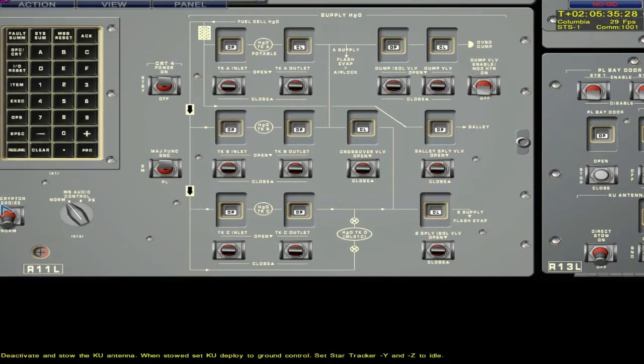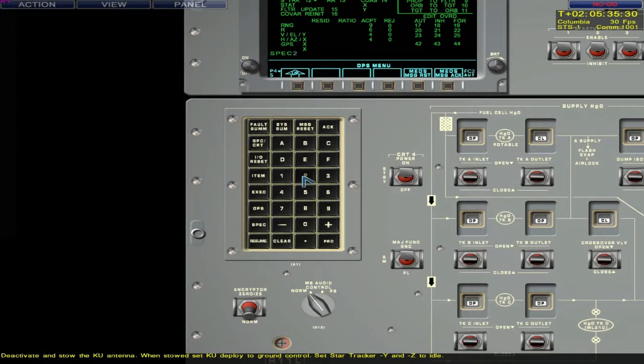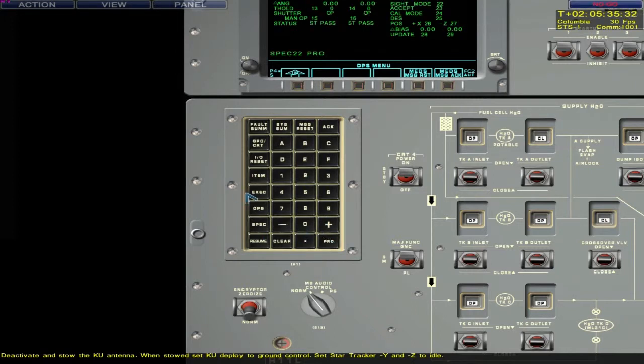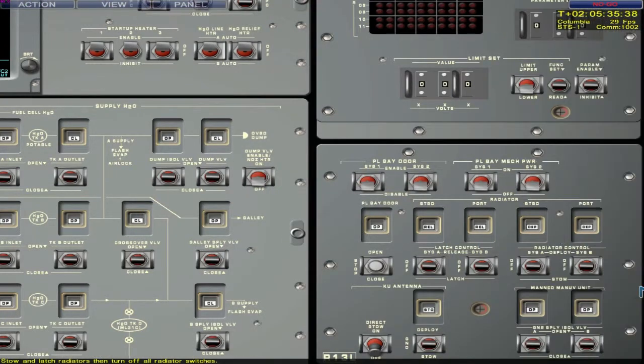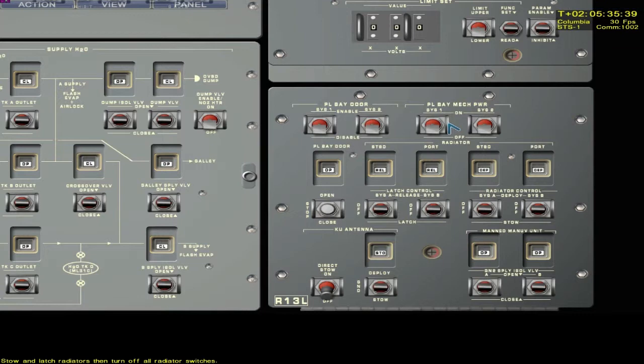Okay, and then do some stuff on the computer again. And the spec 22 Pro. Execute item 9 and execute item 10. This is the stow radiator. We confirm. Stow radiator. Okay, stow radiators. So we're gonna turn the systems of the payload bay doors on. Payload bay mechanical power off. On. Yeah, on. So we can set radiator control for system A and B to stow. We confirm. Stow radiators. Right.